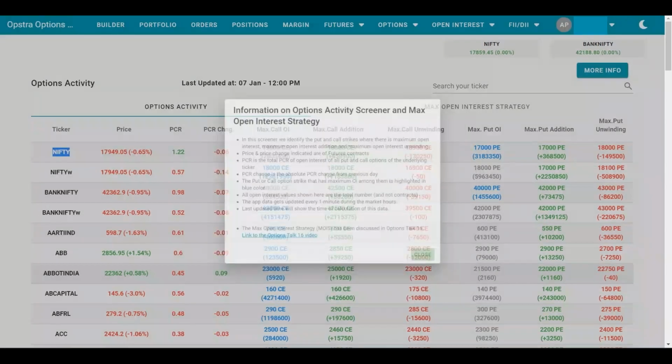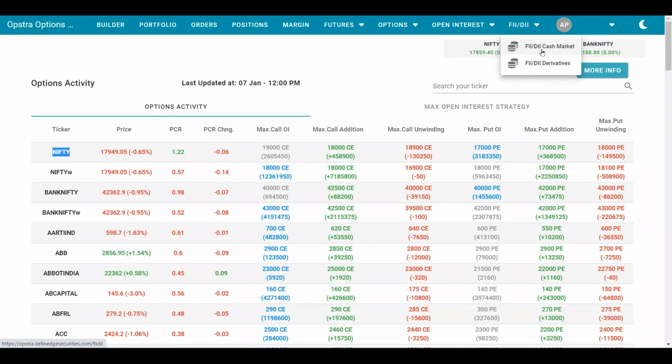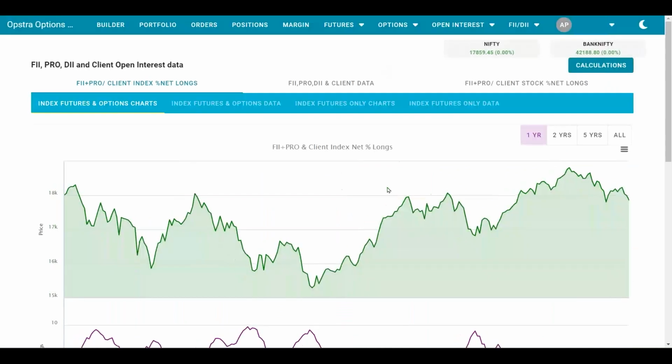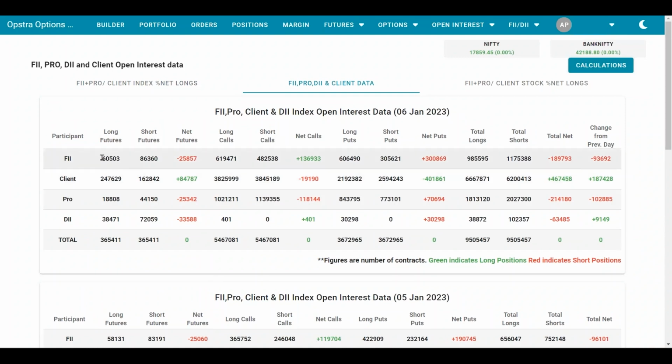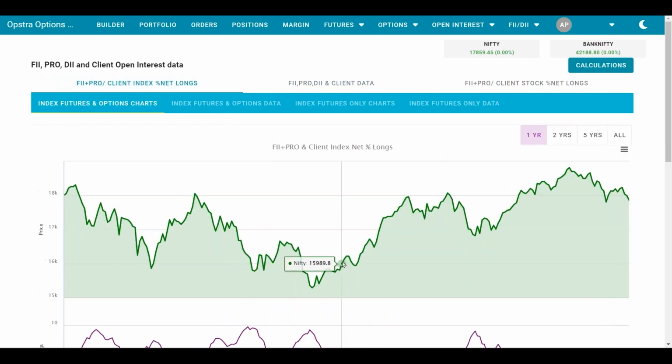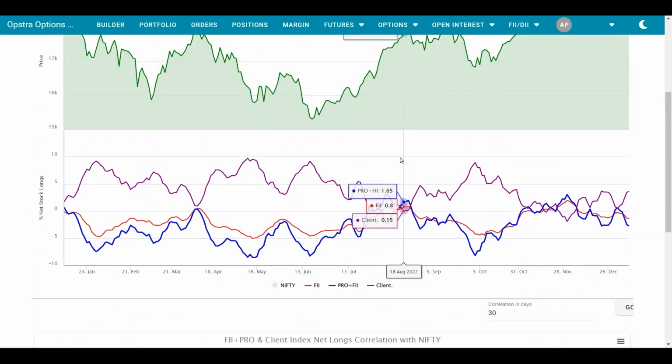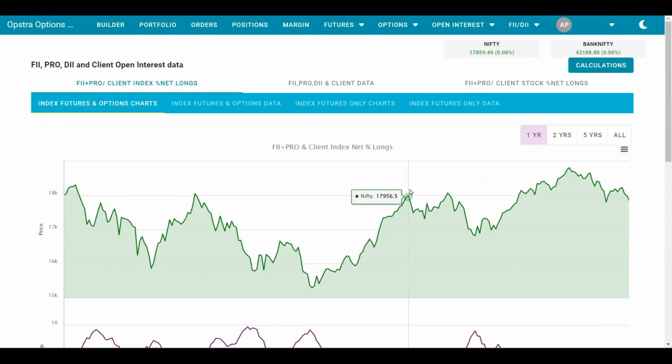Along with this, we give FII DII data as well, for the cash market as well as derivatives, in the form of charts as well as in tabular form. Like daily, how much was the futures volume, how much was short, how much was long, how much was call long, call shorts, put longs, put shorts, and net of it and change of it from the previous day. So this whole is the data, and here we can see the line chart for that data. That will be it for the features of Opstra.